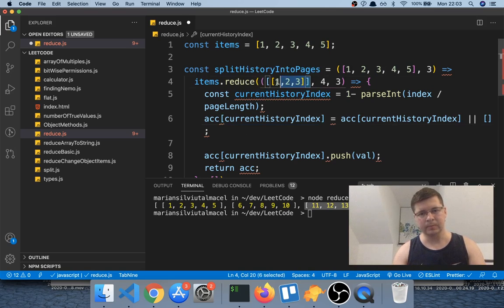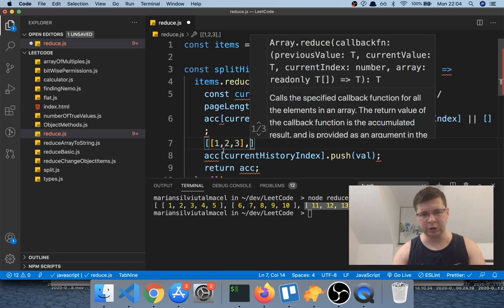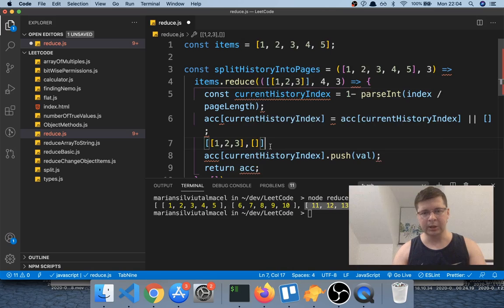So at this point, the accumulator is an array with an array like this and an empty array. And then we say accumulator of current history index, which is 1 at the moment. We want to push into it the value, which is 4. So now, at this point, because we're pushing 4 into it, this is the accumulator, and we're returning it, right? So we get this, and this becomes the new accumulator.